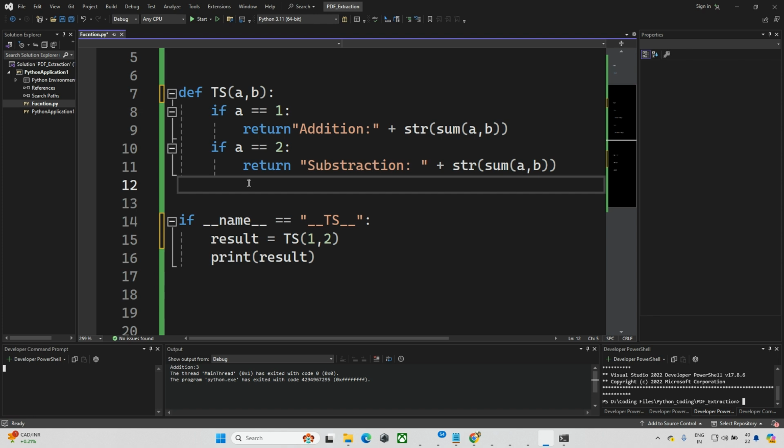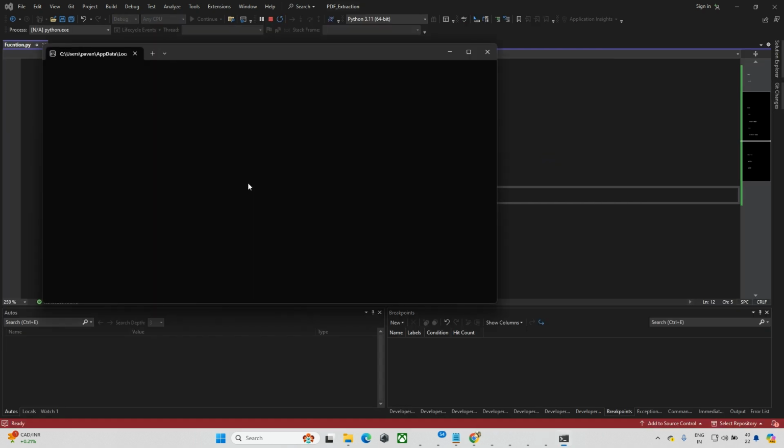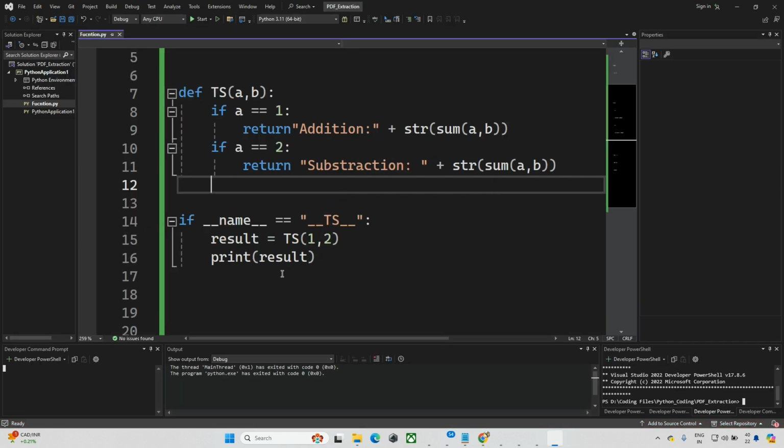Okay, where is this? One second. Press any key to continue. Result of TS. Okay, the function we declared is TS.